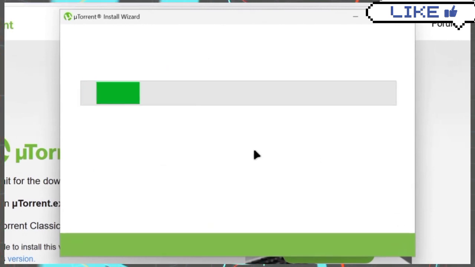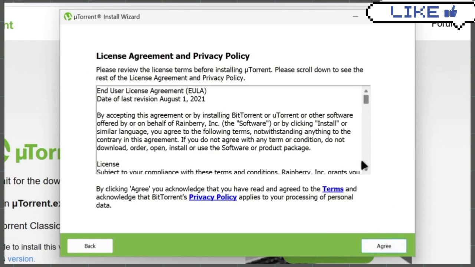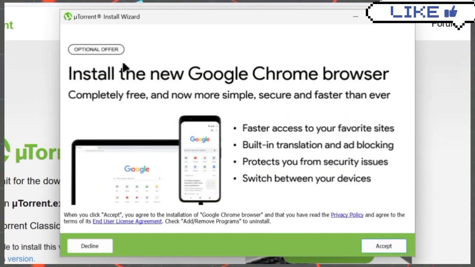Click on Next to continue. After a warning screen, click on Next. Agree to the license terms, while optional offers depend on you. You should go ahead and click the small checkbox if yours appears different from what you're seeing here.